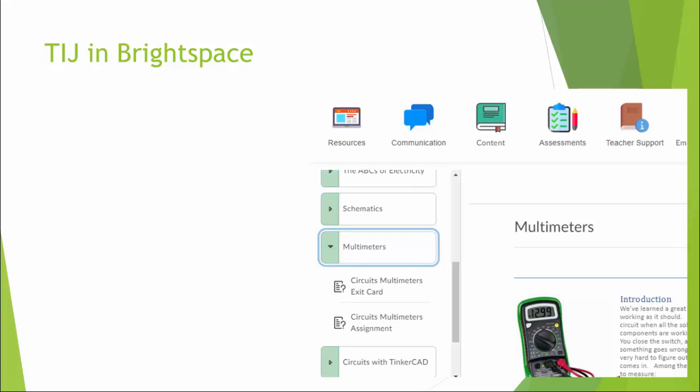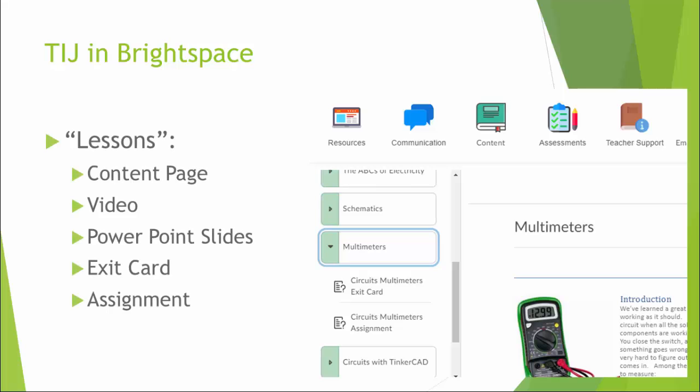A quick look at TIJ and Brightspace. The basic structure is that of individual lessons with underlying components underneath this. So we have the content page, sort of an e-textbook, very brief. We have a video, much like this one, available through Brightspace or from YouTube. We have the PowerPoint slides available for download. And then finally, there's an exit card and an assignment, and we'll unpack those a little more in the next slides.